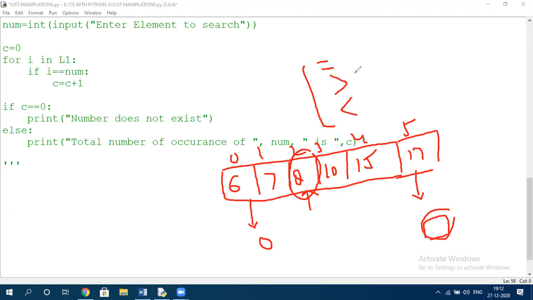So first of all we'll go with the equal to one. If equal to is not there, we'll go with the greater than sign. The value of num is greater than L1 of mid. This is the variable mid which we have taken. Is the value of num greater than L1 of mid?